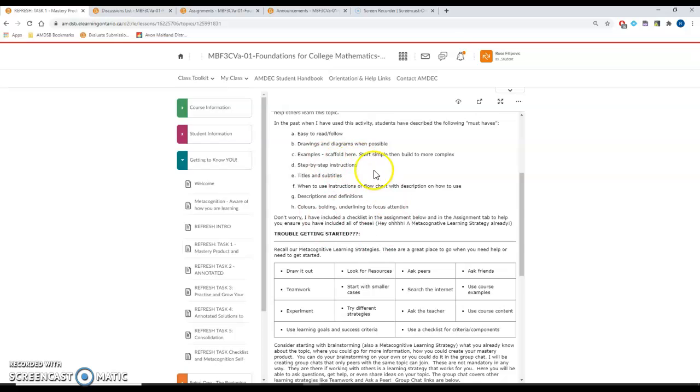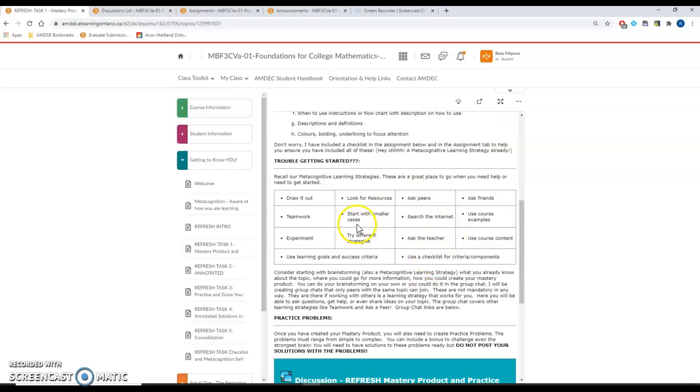So you're going to create something, and there's a list of things to help you get started. If you are stuck, we can fall back on some of those metacognitive strategies. They're super important, especially for online courses, because you need to be a little bit more independent.